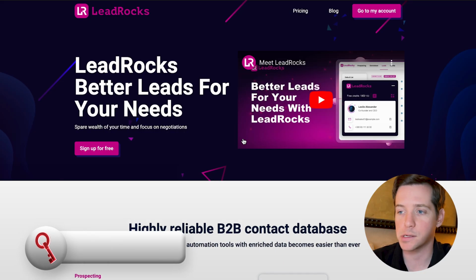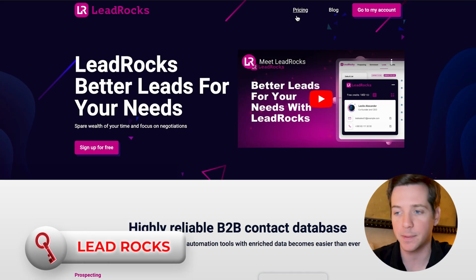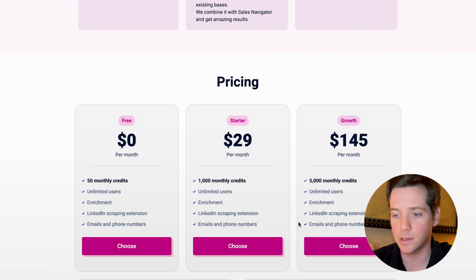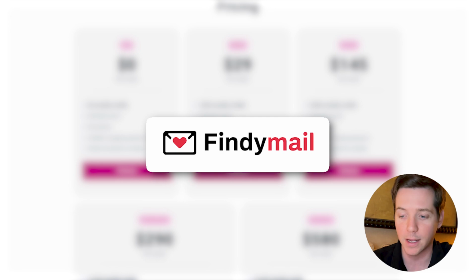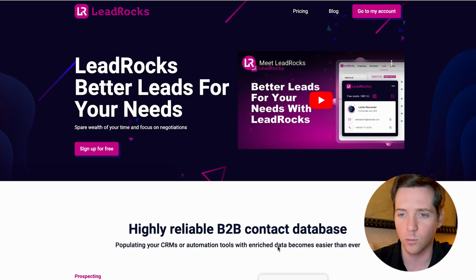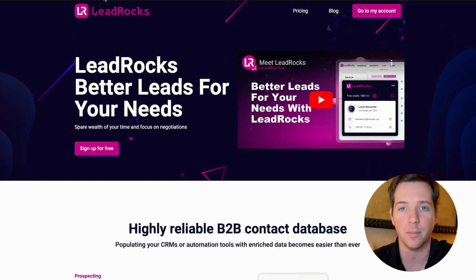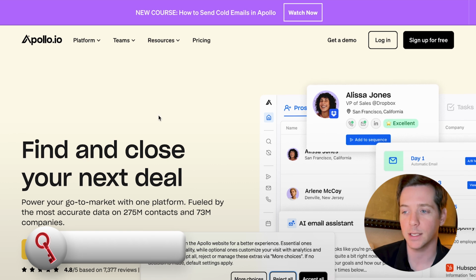Then there's LeadRocks, which is also a very, very cheap database of leads. If you're going to use this, then I would use it in conjunction with another tool like Find Email. In fact, LeadRocks is worth using only if you don't have an Apollo subscription. For lead database, I really like Apollo.